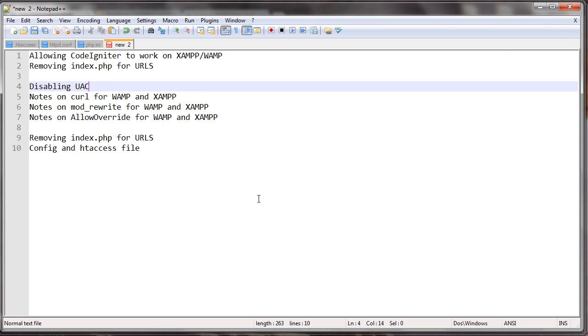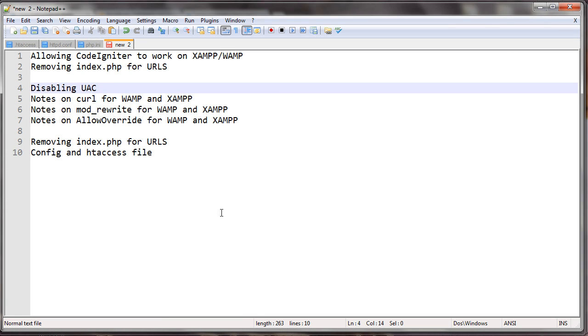So just to give an overview of what I'm going to talk about in this tutorial, we're going to try and remove this index.php, and the first thing I want to talk about is disabling UAC. So regardless if you're running a XAMPP or WAMP server bundle, it's going to be better for them if you have UAC disabled on your computer. Now Windows will recommend you not to disable this, but for running these server bundles it is better that it's disabled. So I'm going to show you how to disable that.